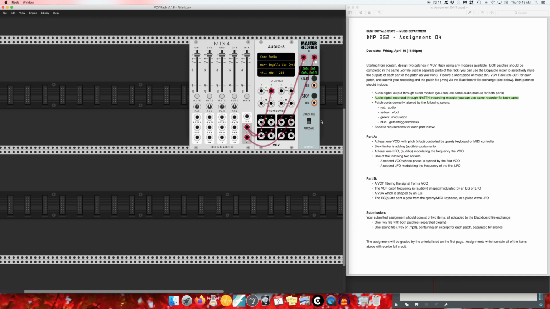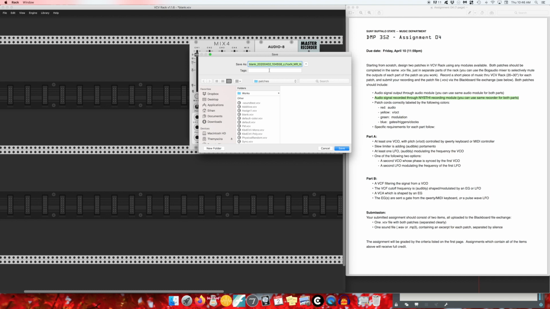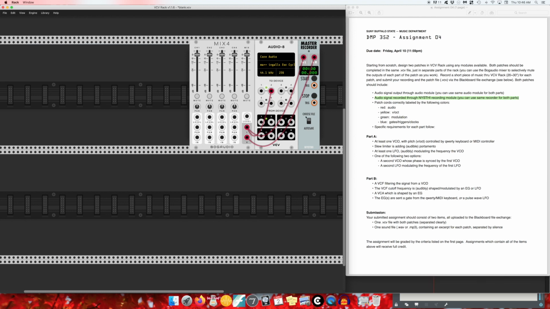But because we want to name this whatever we want to name it with our last names or whatever, so we can upload it to Blackboard, I'm going to put it on choose file. And then when you hit start, it's going to ask you to name your file and save it. But I'm not going to do that just yet since I'm not ready to record. But I've got my audio and my recorder set up.